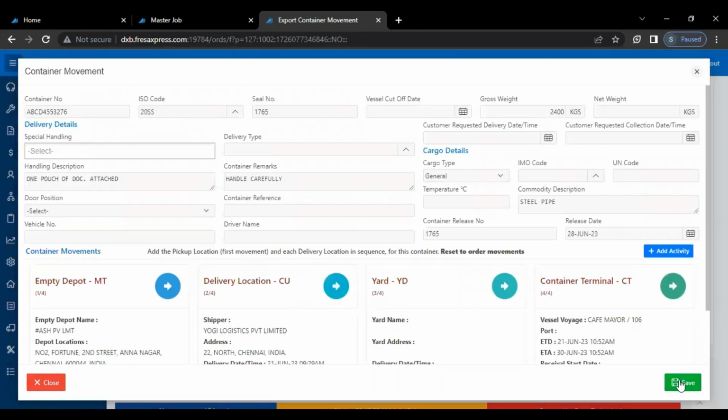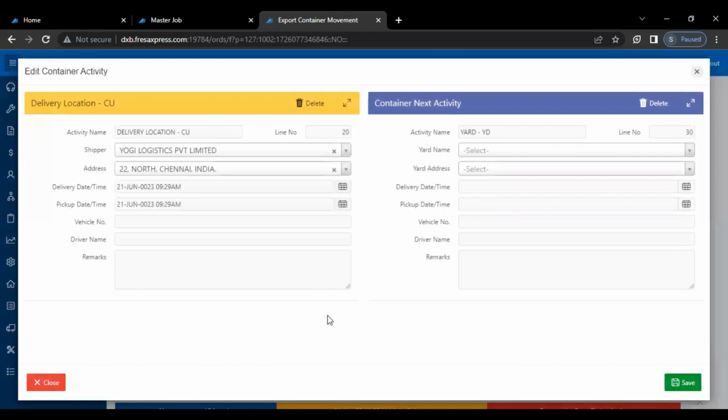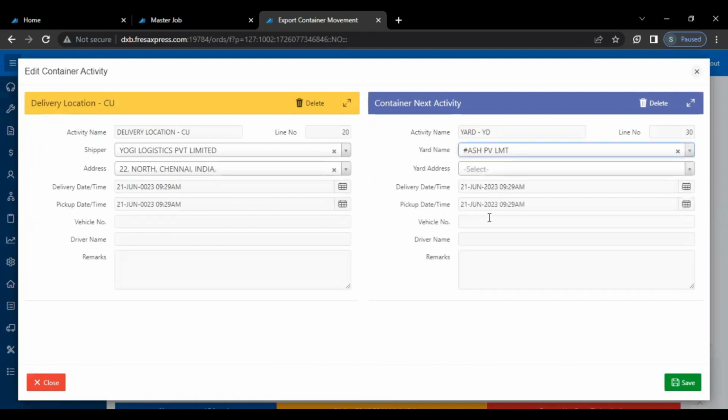Now we have to click on the delivery location CU. Here we have to select the yard name. If we select the yard name, pickup date and delivery date will be shown. Then we have to click the save button.